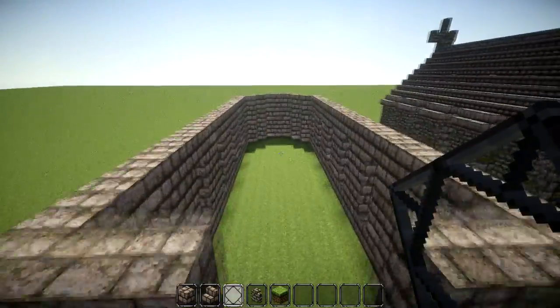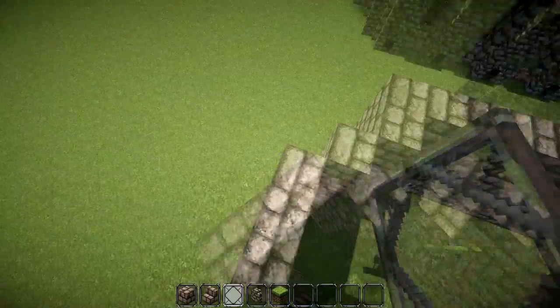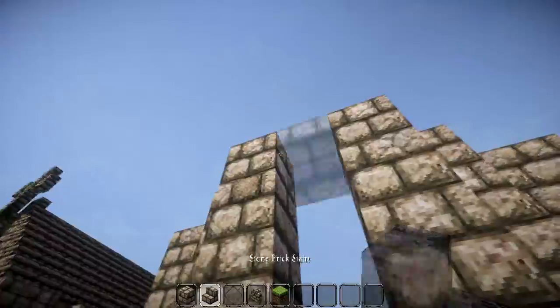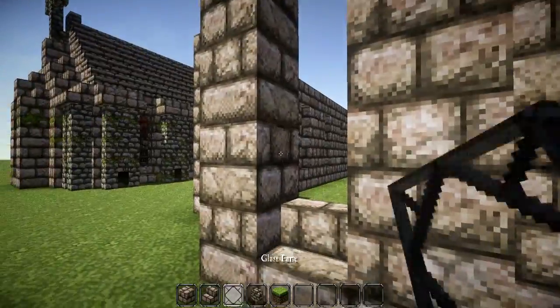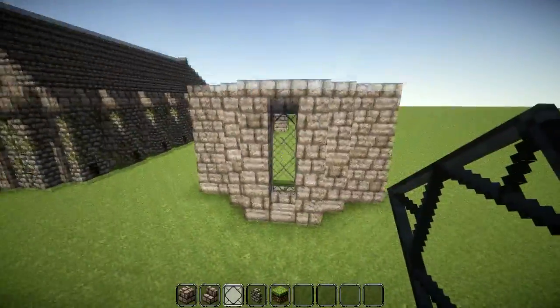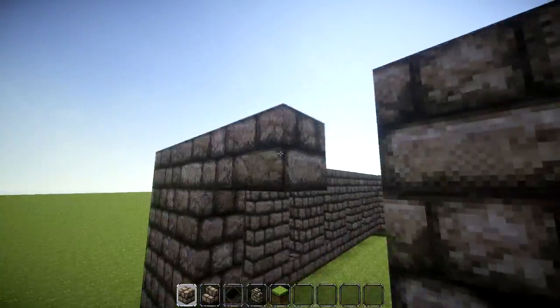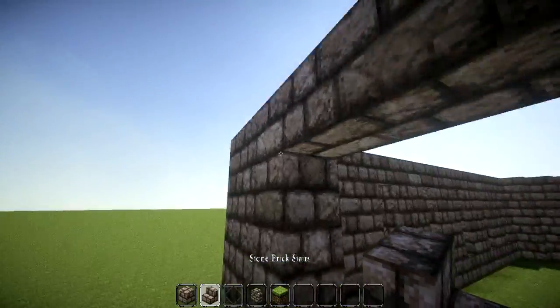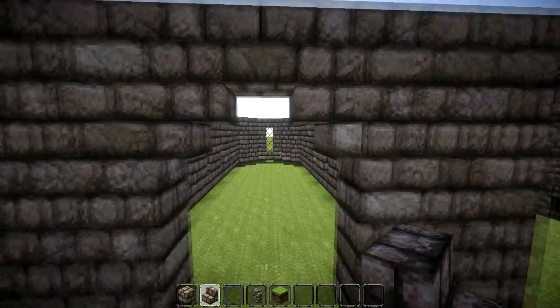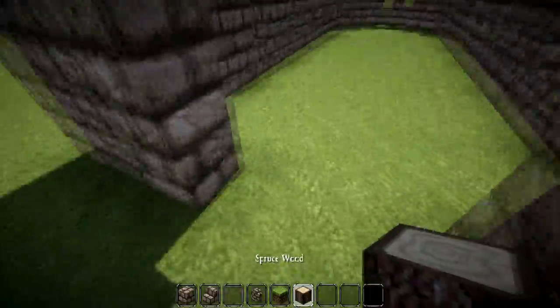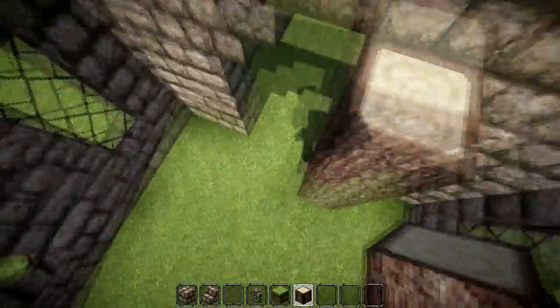Just like that. If we come right to this back part here, I'm just going to cut out this little back section and put in another window right at the back. Just like that. And then what we're going to do is just join on this entrance here, go across this part, put in your stone brick stairs like this, and grab spruce wood or some sort of wood to put in behind like this.